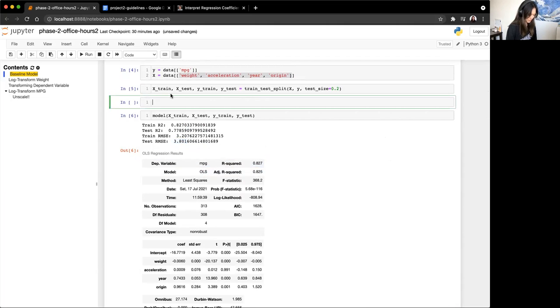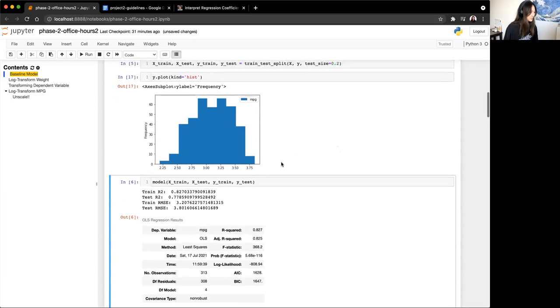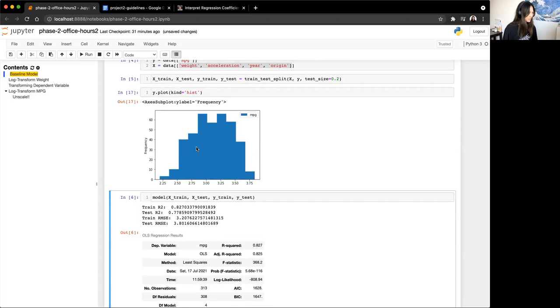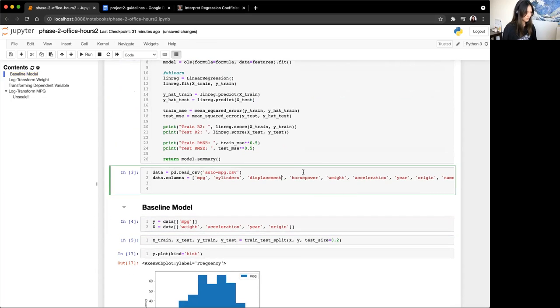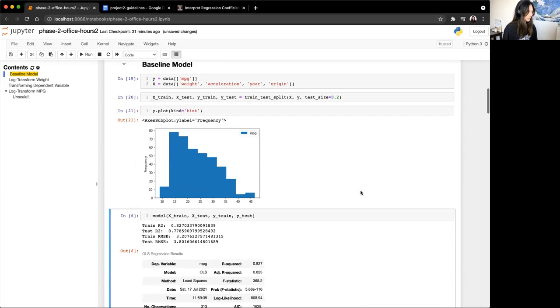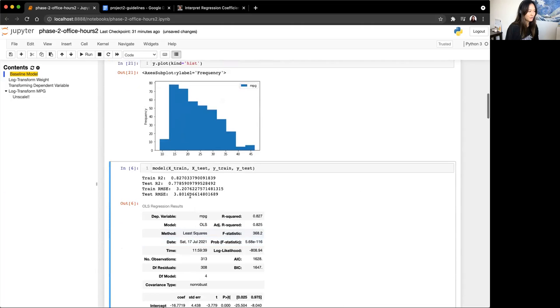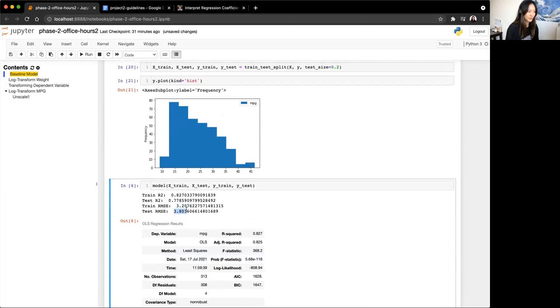Something I want to double check real quick is let's take a look at the distribution of our Y variable. So I think it's Y dot plot, and then kind is histogram. Is that right? Okay, cool. So this is our miles per gallon. Actually, let me just rerun this quick. Okay, so Y is our miles per gallon, and as you can see, it ranges from under 10 to 45. And we have an overall root mean squared error of about 3 to 4.